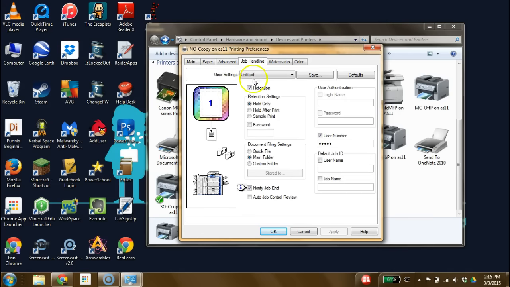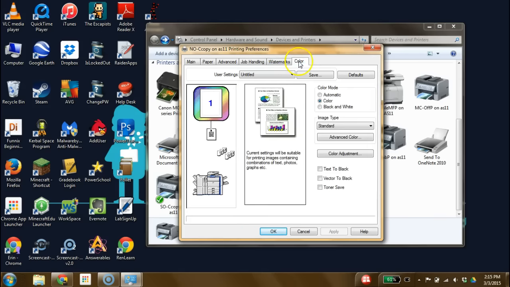So you can come into the job handling. This is where you put your user number in. If you want to always retain your documents instead of just printing them straight to it, you can click that as well. And then go into the color here, change this to color, and then you're all pretty much set, and you click OK.